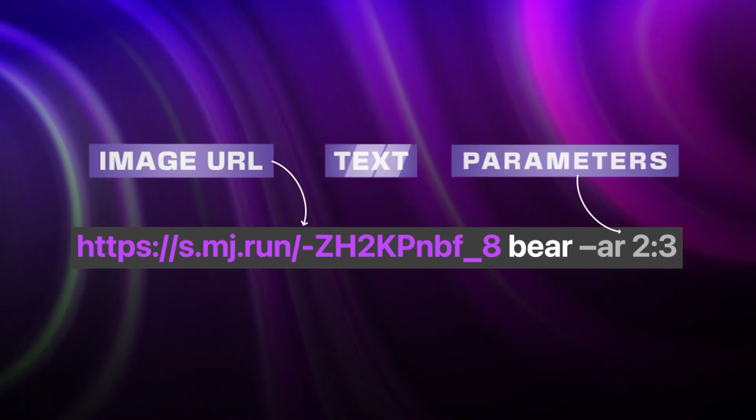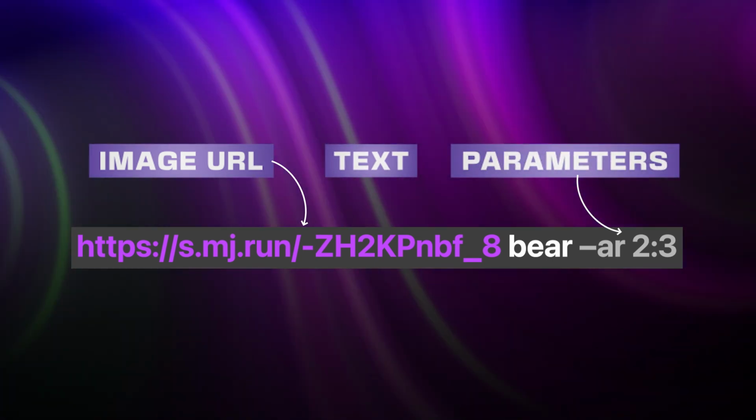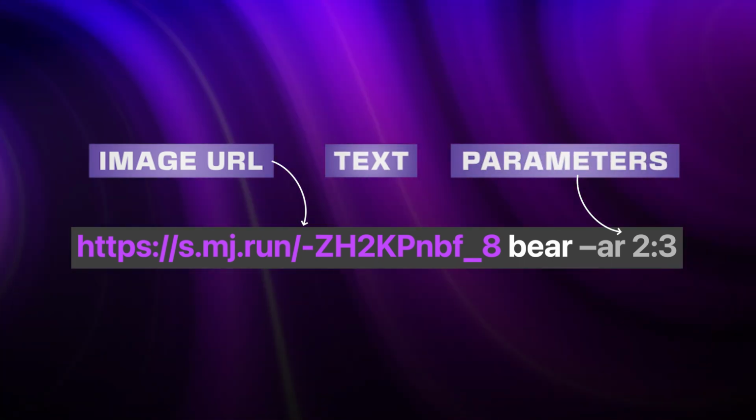When adding images to your prompt, the image link goes in front of everything else. So our new prompt structure is image links, text, and then parameters. If you're prompting in Discord, the only way to add an image to your prompt is to paste the URL of the image. When using the website, there are 4 ways to add the image to your prompt.